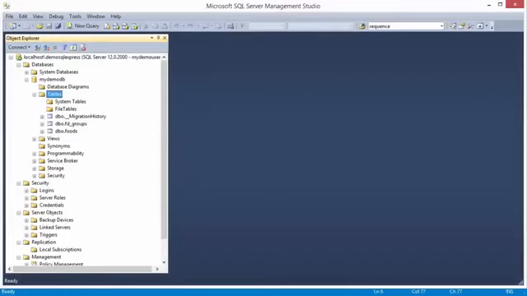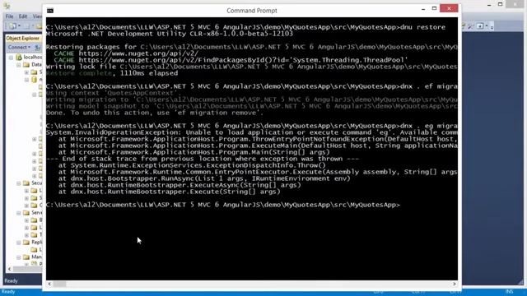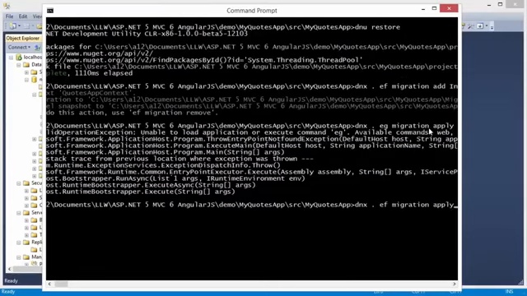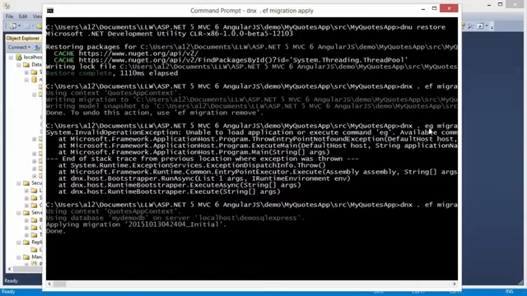If we go back over to our command prompt now and run one more command to actually apply our migration, that's going to be dnx . ef migration apply. Once I were to execute that, and it looks like I have a typo here. This should be EF. So let me quickly type that again. That looks better. So if I were to execute this command, that should actually create that database for me.